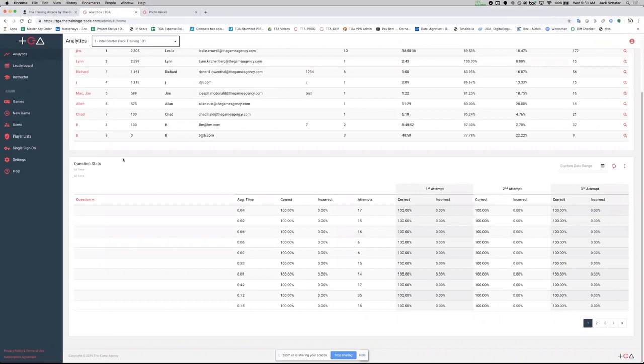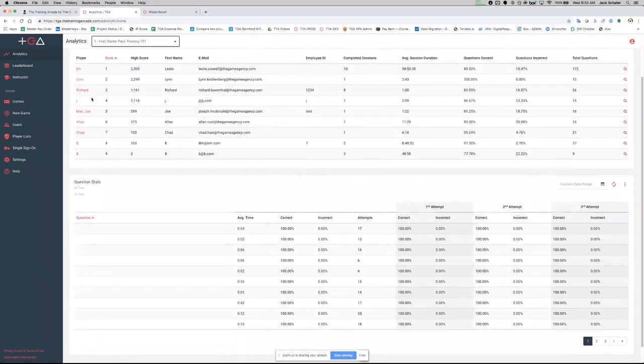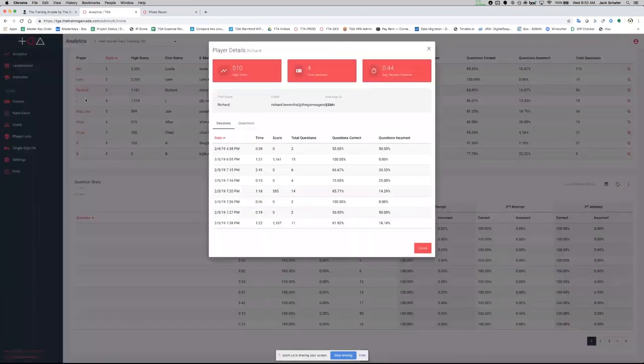And then the last thing I'll show you is you can dive into each player specifically. I want to know more about Richard here. All you have to do is click on Richard's name, and right away you have a complete view of Richard and how he's doing: his high score, the number of sessions, his duration of playing the game during each session. You can see each one of his individual sessions.